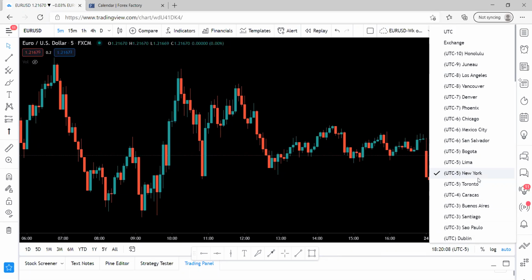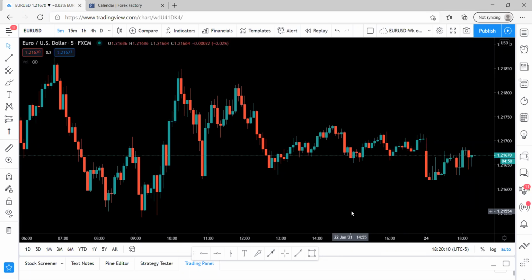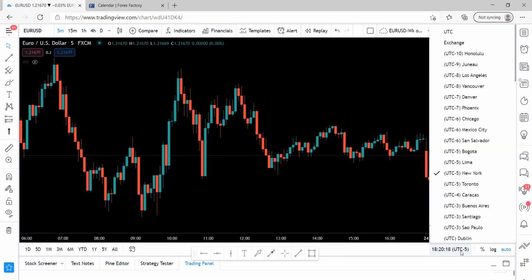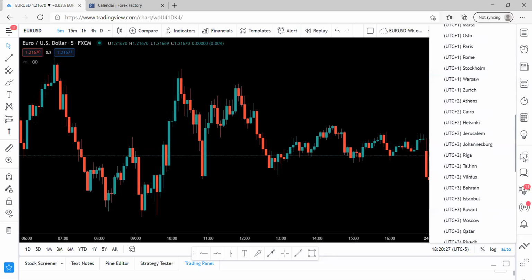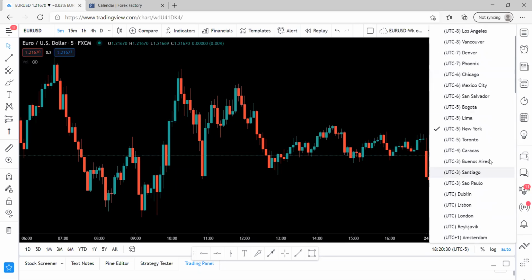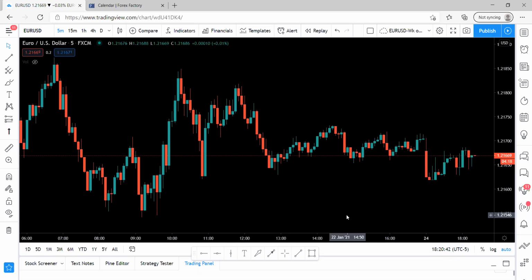So how do you get your time zone? You will come over to the bottom and there's a little box here with a timer. If you click on that, you'll see the options to choose your time zone. Like, I'm New York, even though I live in Philly. I'm in the Eastern time zone, which is New York. That's why mine is New York. So that's one of the first things you want to do. When you open up the chart, you want to come down to the bottom and choose your time zone.